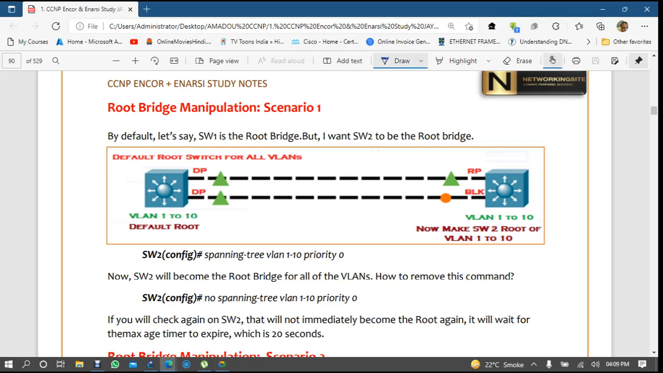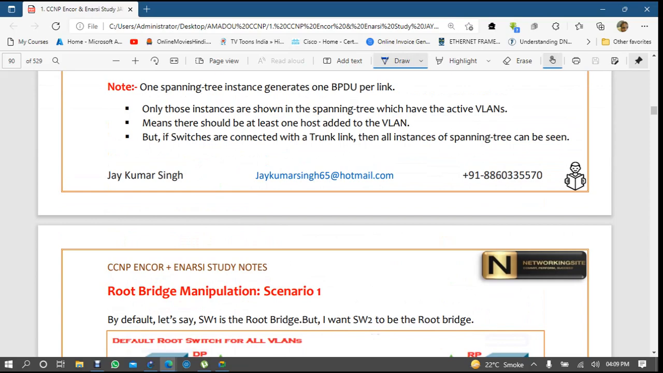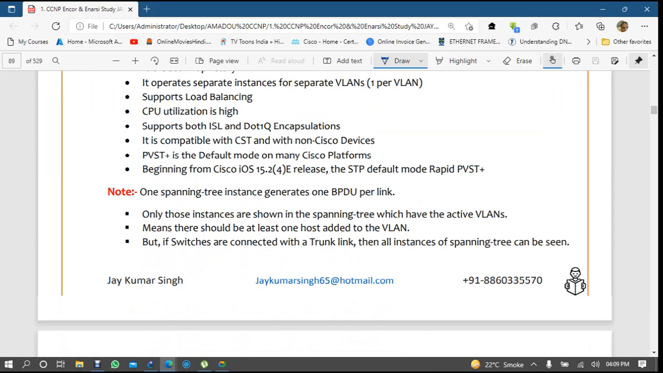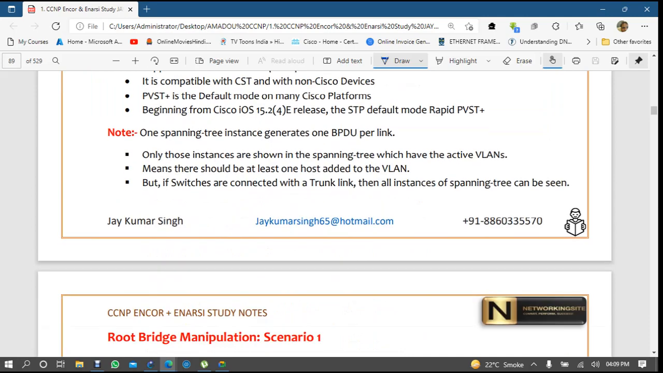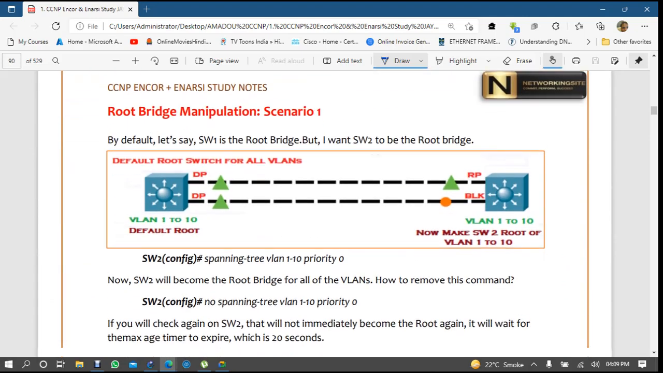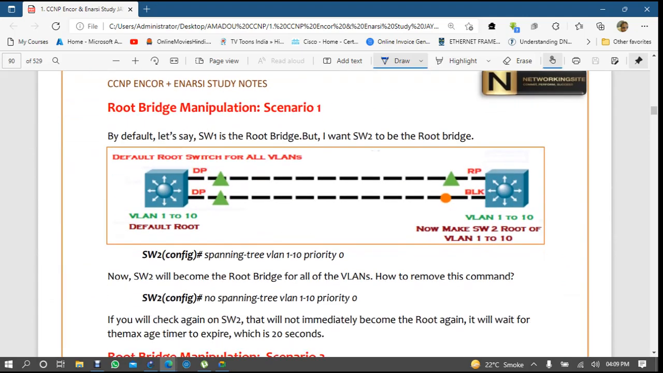So now, as we have completed the basic understanding of the STP process and the types of STP like PVST and PVST plus, we are talking about root bridge manipulation, scenario 1. By default, let's say that switch 1 is the root bridge, and I want S2, switch 2, to become the root bridge.